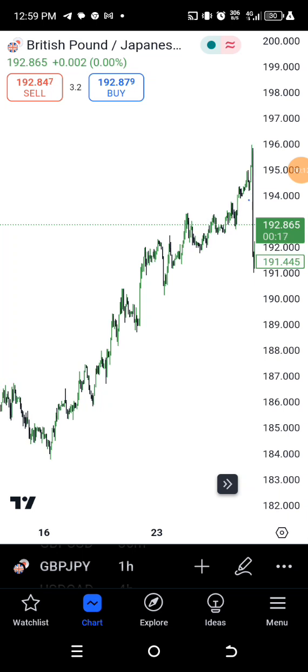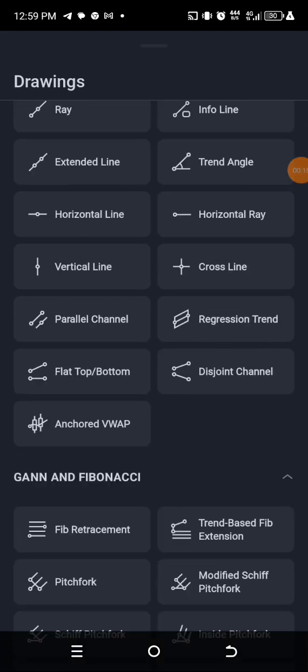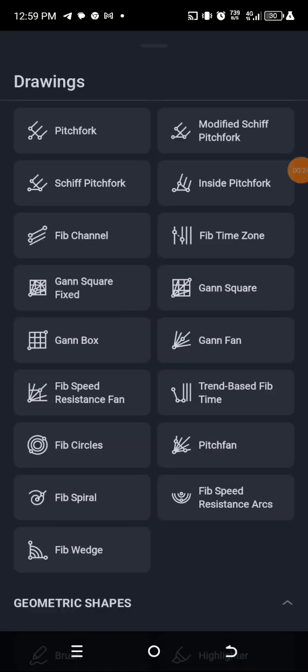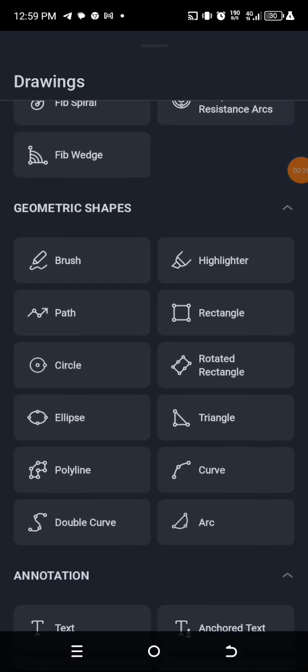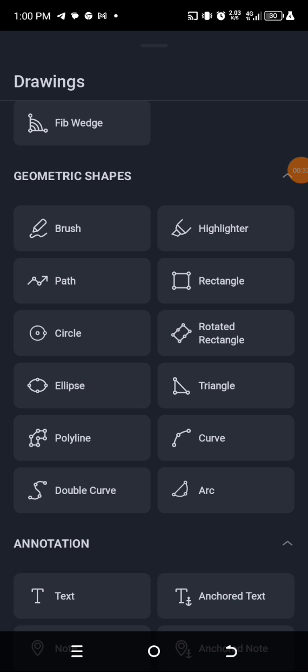After launching your chart, you're going to come under your drawing tool, and then you're going to just scroll down. Of course, under drawing, we need to bring drawings, trend lines, Gann and Fibonacci. So the next is geometric shapes. Geometric shapes are shapes that we use during our technical analysis.